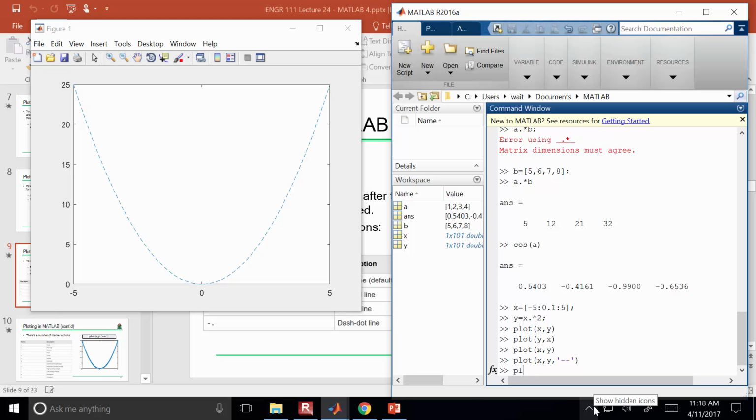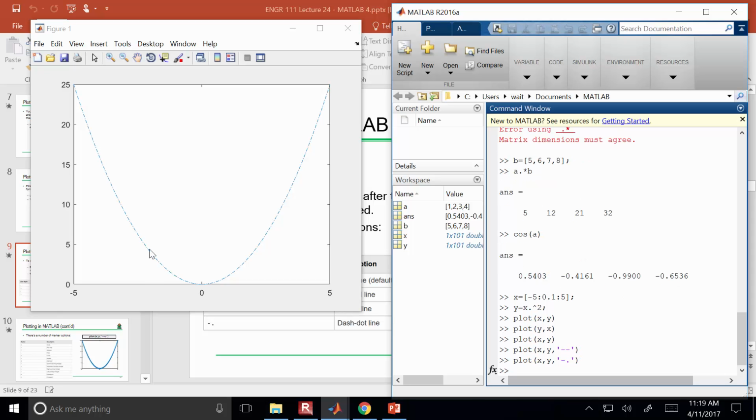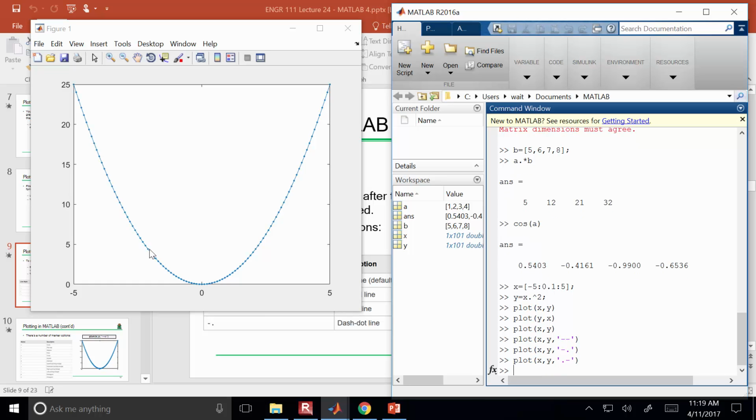So we could do plot x, y, and then dash dot. And as far as the order of these commands, it's pretty forgiving. So here it's changed it. I think that if we do x, y, and dot dash, it's still going to be cooperative. I'm not sure about that, but let's see. Yeah. Looks a little bit different, doesn't it?